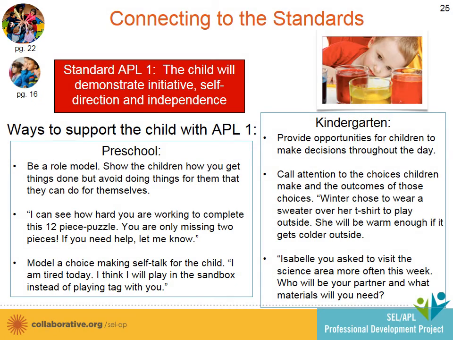Please look at page 22 of the Standards booklet for APL 1. Please also look at page 16 of Booklet 2, which has this connecting to the standards. In the case of Selena, she has so much initiative that it's negatively impacting her peer relationships. Helping her with APL 1 would entail modeling and scaffolding behavior that allows other children to do things on their own without her intervention, allowing her to apply the skill of self-regulation to her natural inclination towards too much initiative.